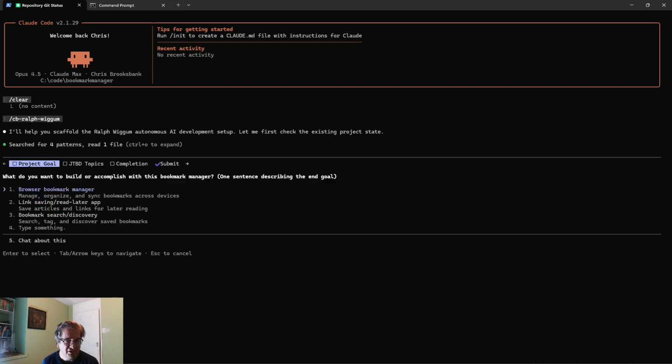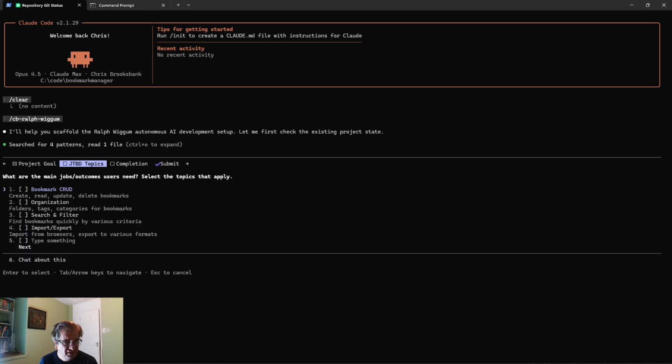What do you want to build or accomplish with this bookmark manager? What is the project goal? One sentence describing the end goal. Browser bookmark manager. Seems good. What are the main jobs, outcomes users need? Because what it's doing is constructing specs from a user-centered perspective, which is how Ralph Wiggum works. It expects this JTBD format, this user requirements-based format.